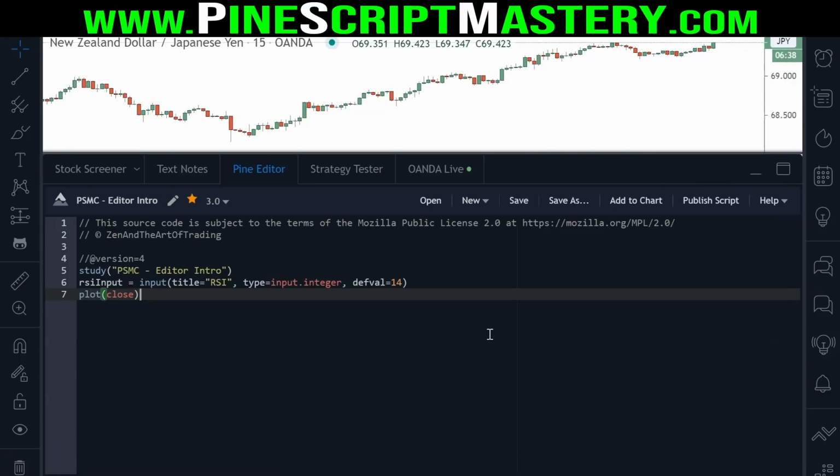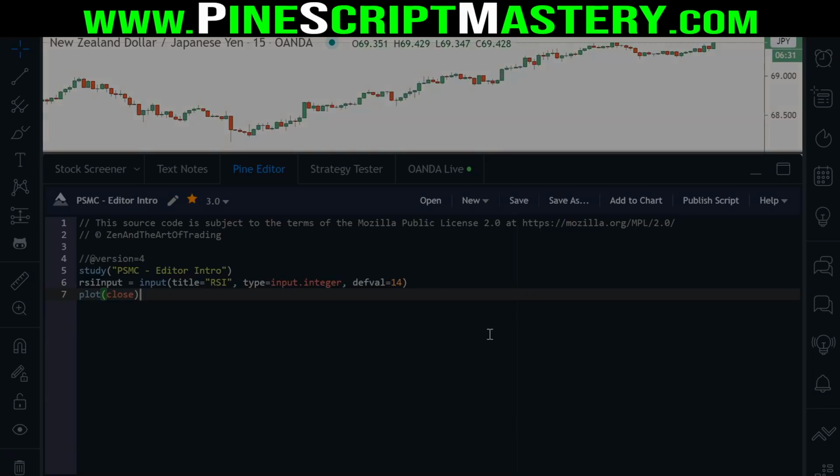And I think that's about it for the Pine Editor intro. That's all the most important information you need to know about the Pine Editor interface.